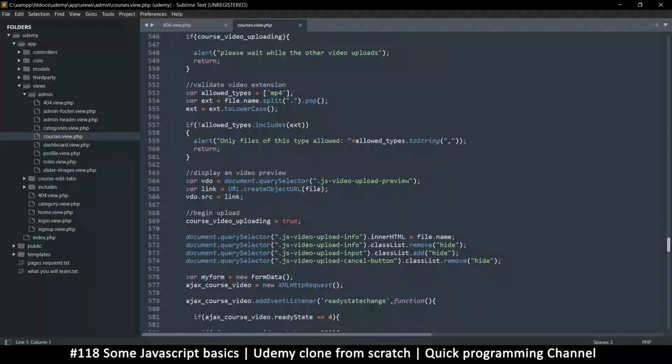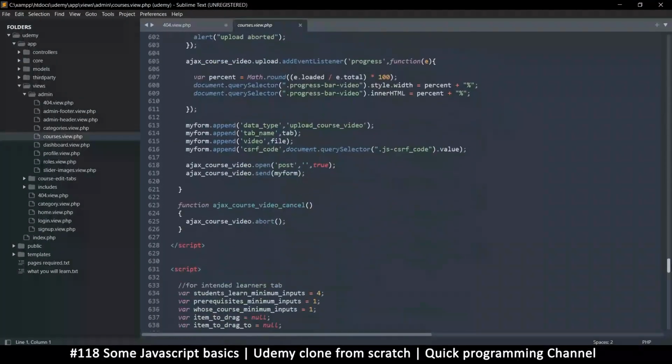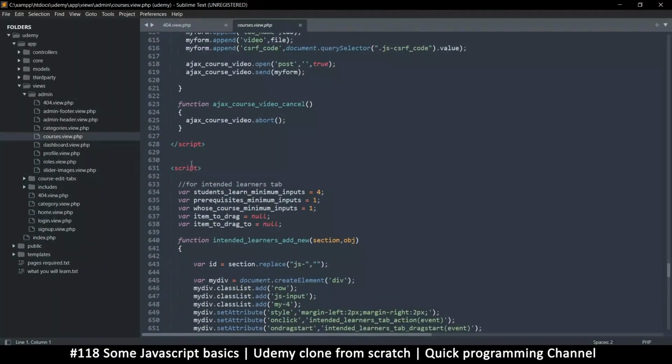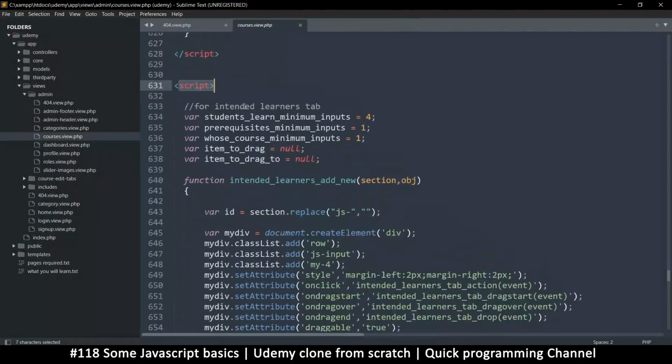I'm looking for a variable that's quite long that we created. Okay, so it's on the second script tag here. So look at this one. It says students learn minimum inputs, right? Wouldn't it be nice if it's just minimum inputs, and we already know these minimum inputs belong to a students learn object, maybe something like that. This is easy to do in PHP because we can just create a class called students learn, and then we add items inside it, and then we give these values.